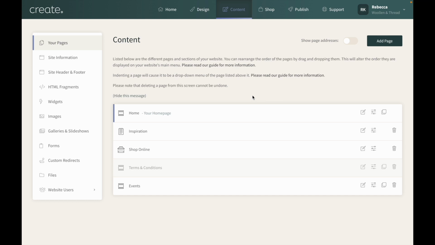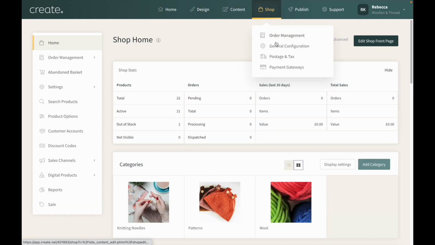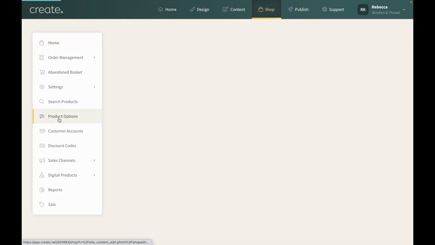Now adding options to a product is a two-step process. You first have to set up the option and then you apply the options to the products. So to begin with, you want to click Shop in the top menu. And in the left hand side is the product options section, so click here.